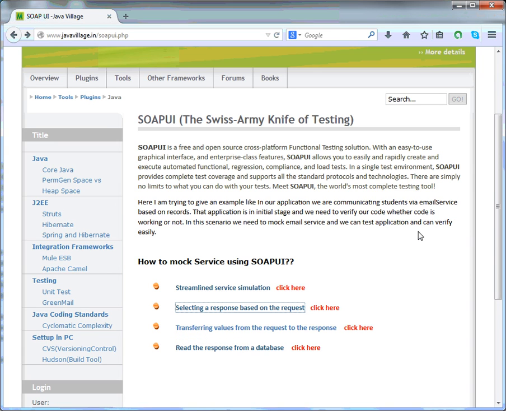SoapUI is a free and open source cross platform functional testing solution. Actually, everyone knows how we can use SoapUI. For example, if we have any web services, instead of connecting directly to that web service using our application, we can use SoapUI with the URL of the web service, pass a request, and check how the response will be written from the web service. We can test a web service using SoapUI by passing different variables, and based on the input, we can easily test how that web service reacts.